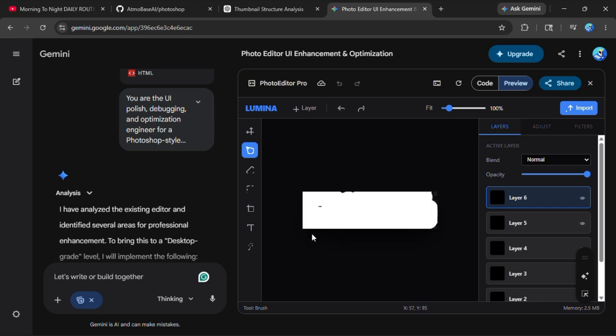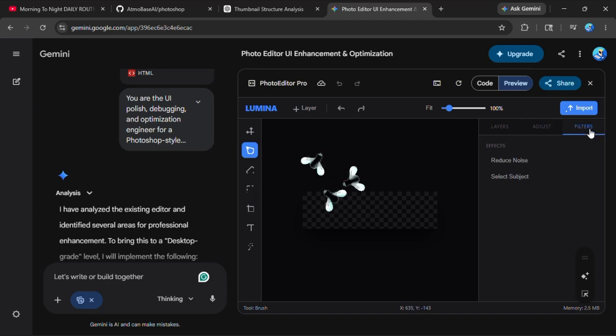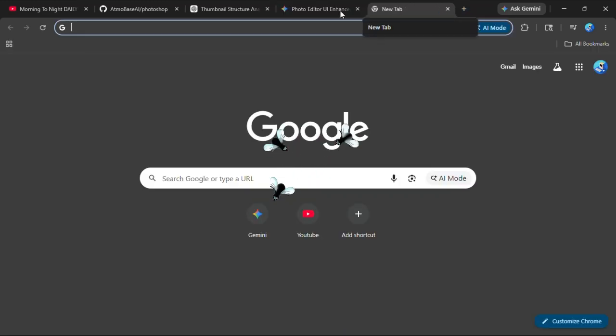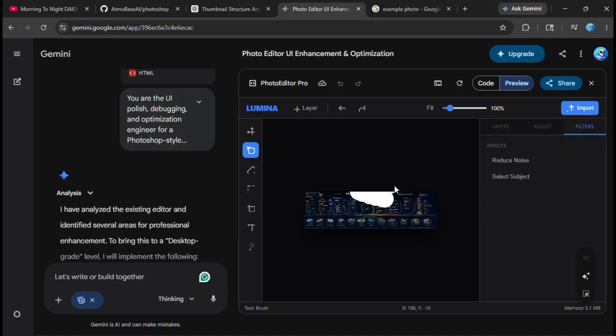Now, for the final stage, I went to GitHub Copilot. Instead of rebuilding everything, Copilot focused on fixing bugs, cleaning code, and making the app more stable. And after a lot of back and forth, we finally got the final version.